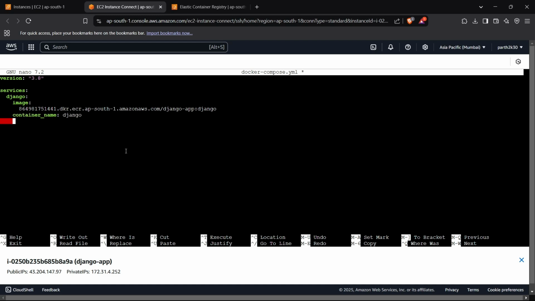All right, now I can put some other parameters like restart, which is always. So my service always gets restarted when the server is shut down. Then I can expose my 8000 port because that is where eventually my Django app is going to run.